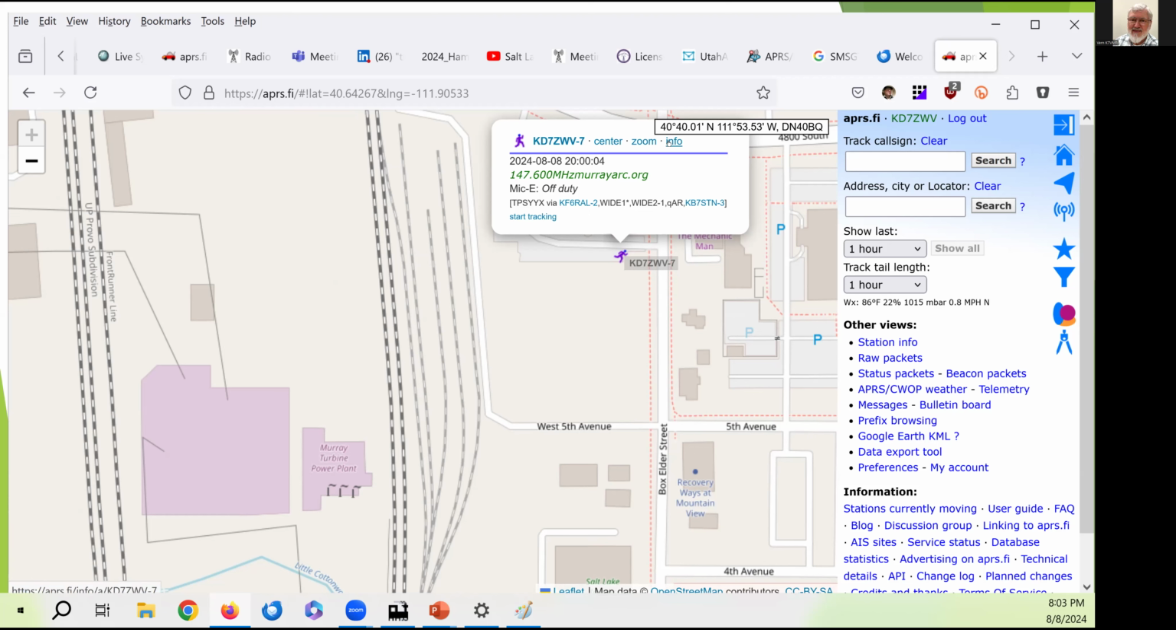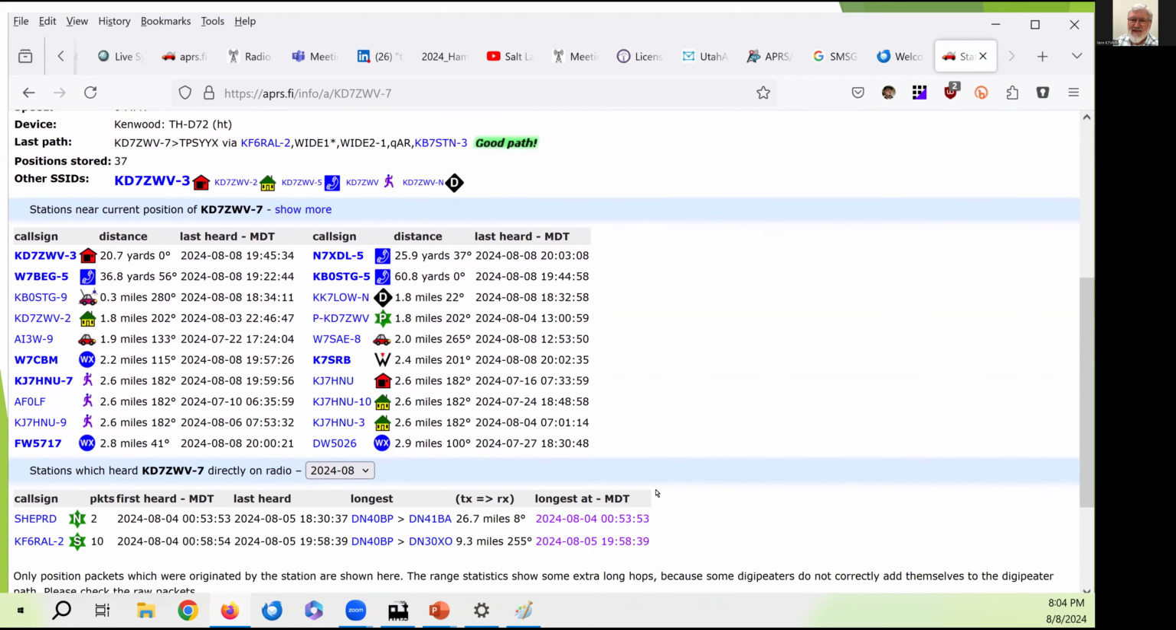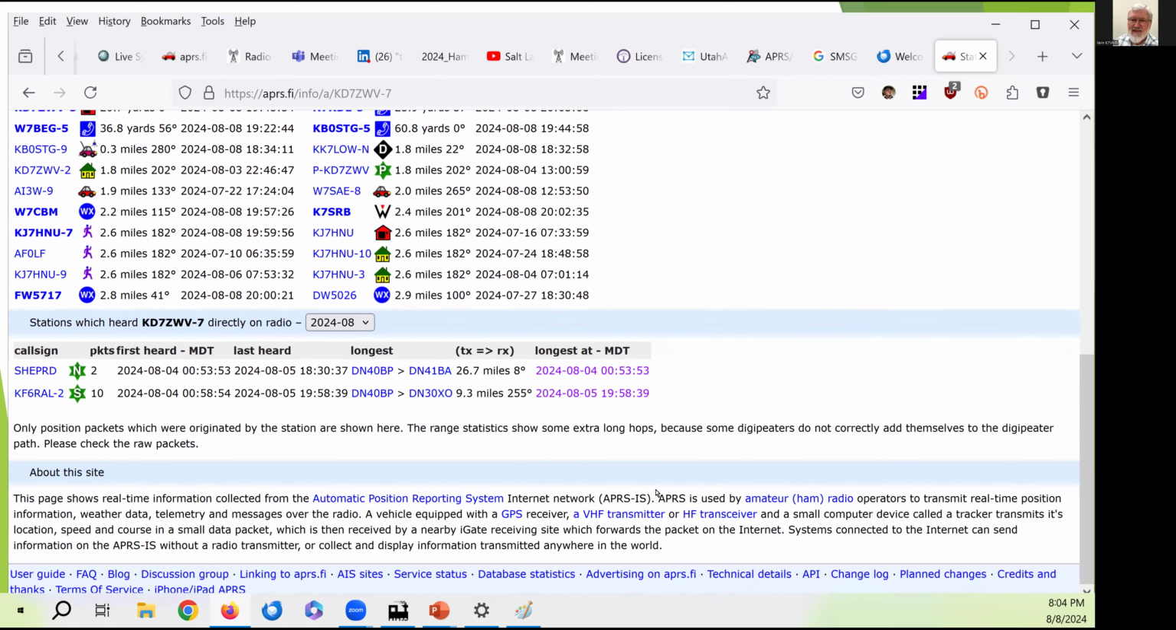And then if you click on info here, it'll actually bring up information about that station. And it'll include the last path that it saw. And remember, this is not necessarily the only path. This just happens to be the path that APRS-IS saw when the packet from my radio got there. But it also shows you some other information about where it's at, things that are nearby, other stations that are maybe nearby my station. There's some other information on here as well.